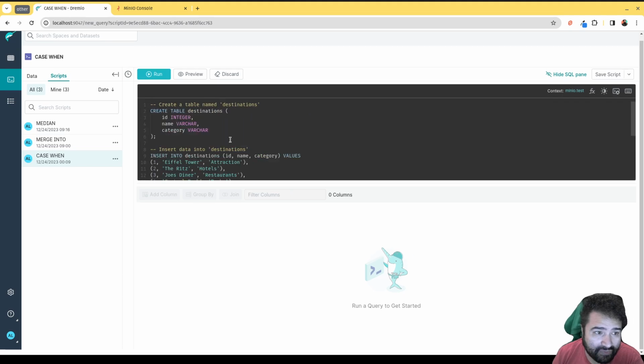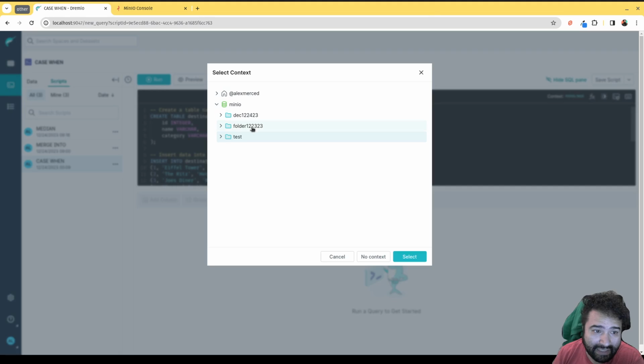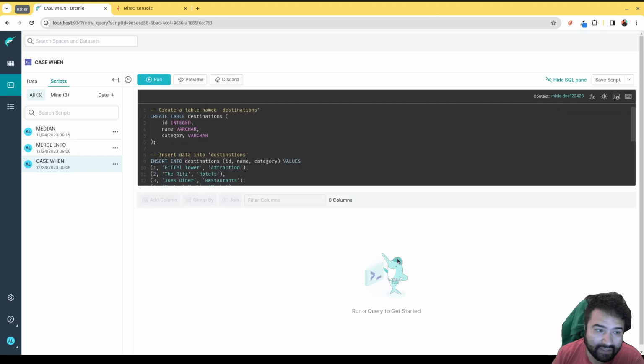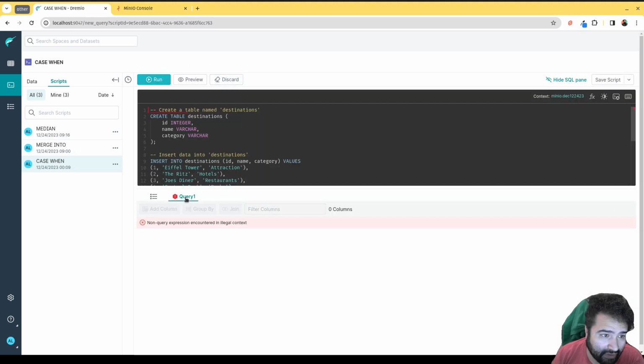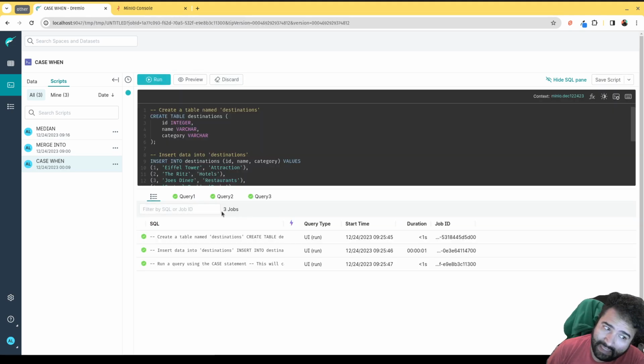So if we were to run this query, actually let me put this in the context of my folder for today, December 12th, 23, good, and hit run. Let's run that query. Oh, that's just common. Usually if I run this again, that'll be fine. Yep, there we go. And good, all the queries ran.